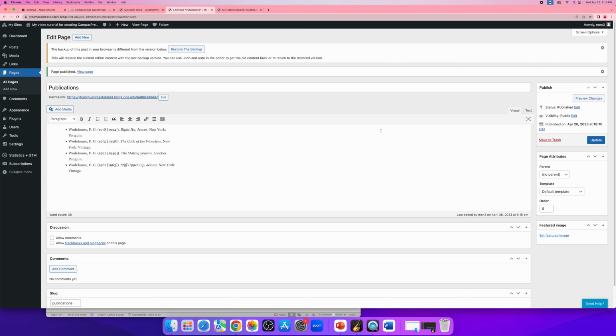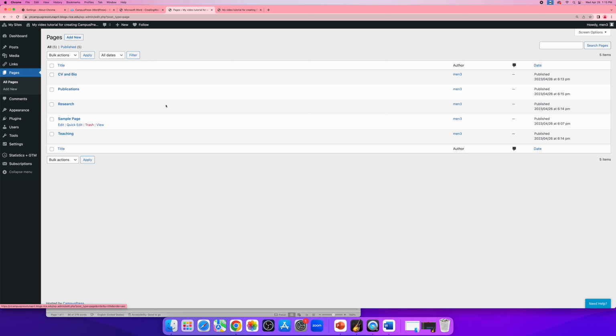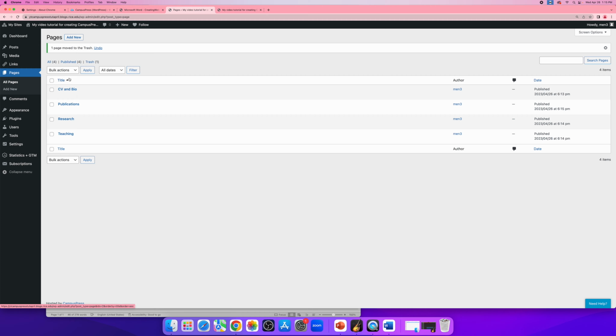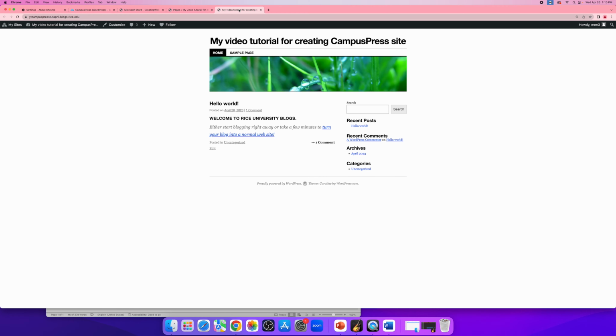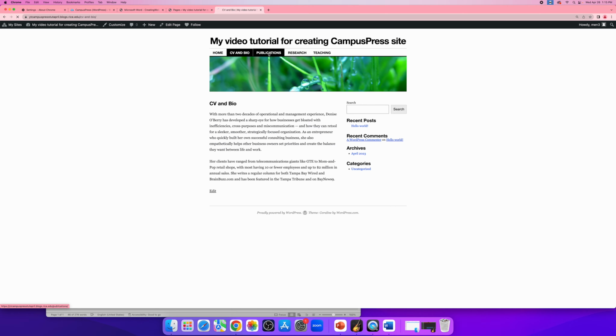All right, so we have all of our pages. I'm going to click here on pages, and then you can see all of the pages I created. All right, I'm going to just trash the sample page. We don't need it anymore. And you can do bulk actions and things like that here. And this is kind of like an overview, or an outline of all of your pages. Okay. Let me go to my site here and hit refresh so I can see the changes. Okay. And you'll see CV and bio, publications, research, teaching. All right. And there we are.